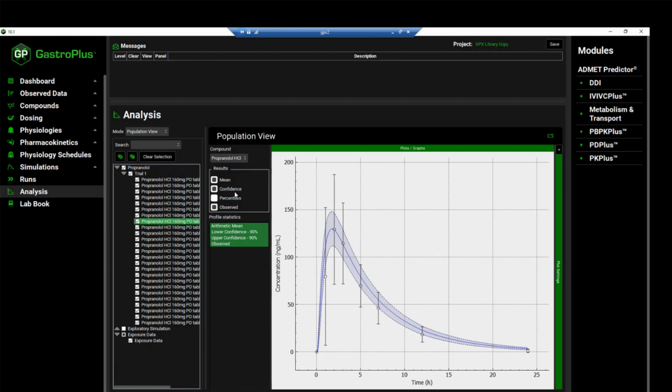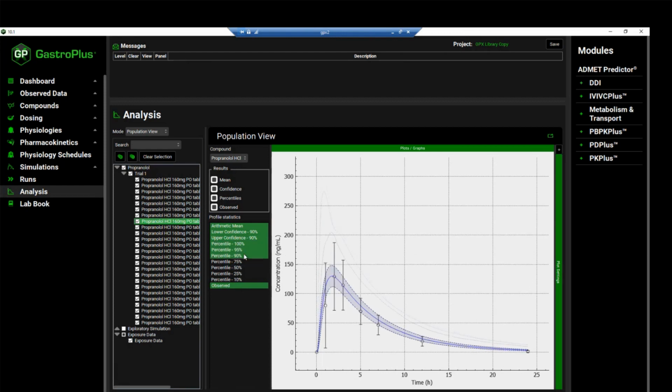In the results section, under the population view panel, click on the box next to percentiles. The percentiles that go from 10% to 100% will appear under the profile statistics. Hold the Control key on your keyboard, select the percentile 100%, and drag your mouse down to select the other percentiles. The percentiles reflect the spread of the actual CP time profiles for the virtual population. The 100th percentile represents the highest concentration at each time point in the virtual population.